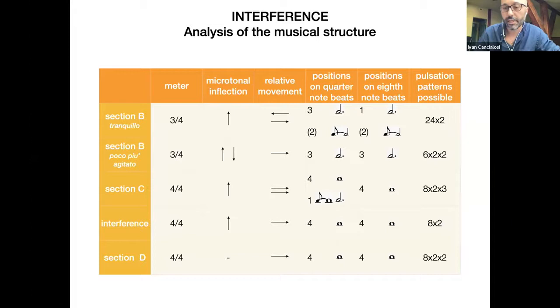What they are creating are possible pulsation patterns, which are theoretically possible to perceive. I do not guarantee that we can perceive all of these, but theoretically, they are produced. As here, for example, 24 is four different figurations for this figuration type, and six for this figuration type is 24 multiplied by 2, which is the 2 specular version, and likewise for the other sections.